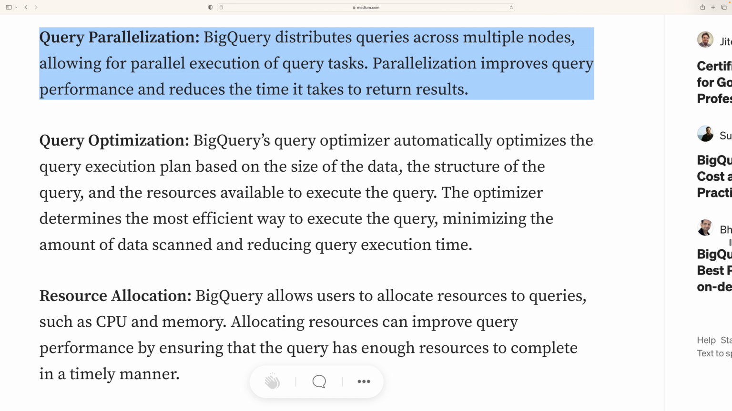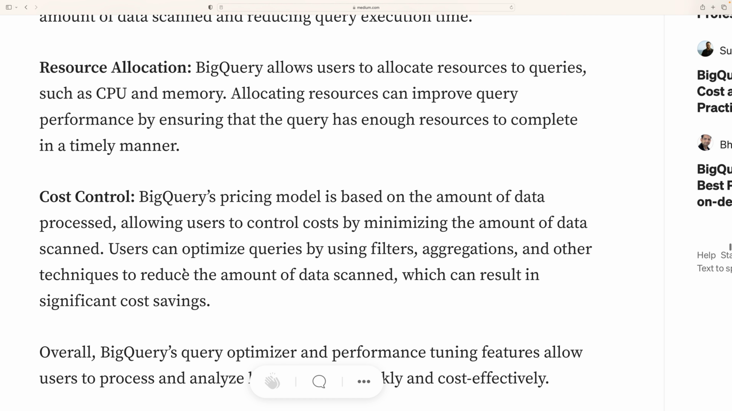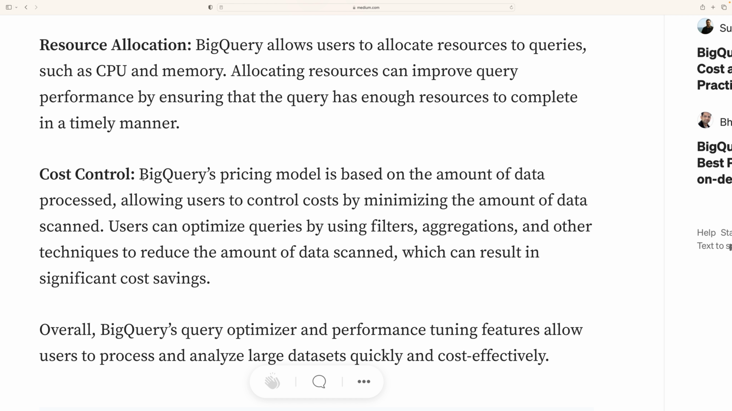Query optimization: BigQuery automatically optimizes the execution plan based on the size of the data, the structure of the query, and the resources available for executing the query. The optimizer determines the most efficient way to execute a query and minimize the amount of data. Resource allocation: BigQuery allows users to allocate resources, such as CPU and memory, to queries. Allocating resources can improve query performance by ensuring that a query has enough resources to compute. Cost control: BigQuery's pricing model is based on the amount of data processed, allowing users to control cost by minimizing the amount of data scanned.